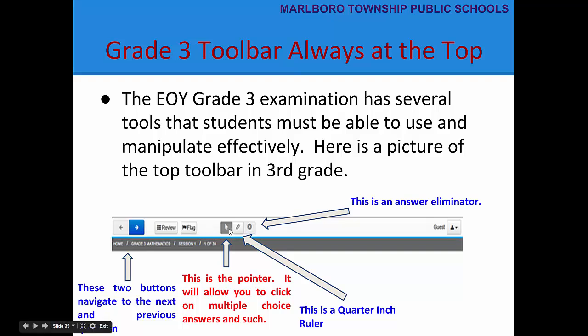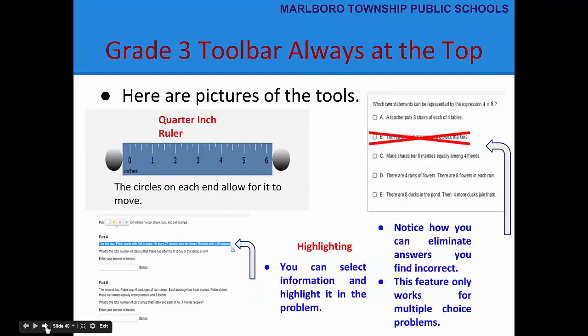This is the pointer. It allows you to click on multiple choice answers. In grade 3, we have the 1/4 inch ruler, and then of course we have the answer eliminator, only used on multiple choice questions. Here's a picture of the tools. Here's the 1/4 inch ruler. Notice the circles. This helps you to move and navigate the ruler around. Okay? The answer eliminator comes up in red. The highlighter, notice here, you have your options: yellow, pink, and blue.